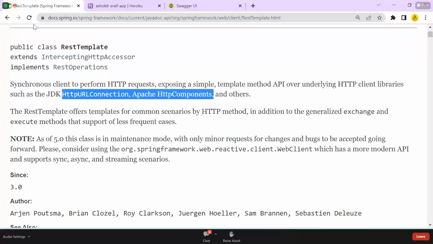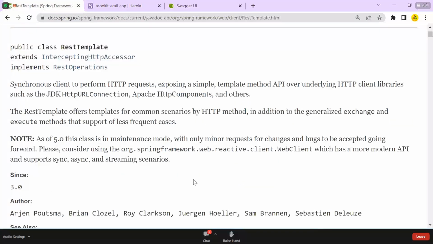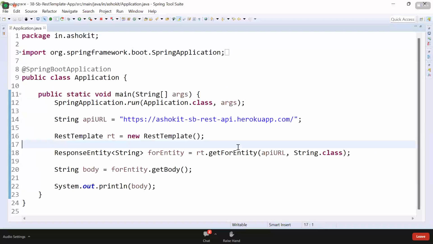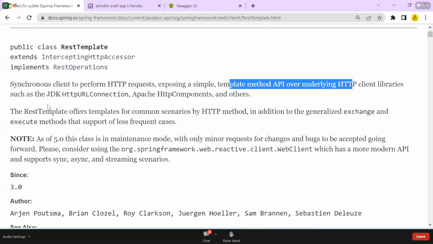Because one application is running on the internet, we are able to access that application from our system. That means network calls are happening. How are the network calls happening? RestTemplate is accessing those applications internally using these classes. So this is a synchronous client to perform HTTP request. It has several methods to make the HTTP request. One of the methods I have used is getForEntity.